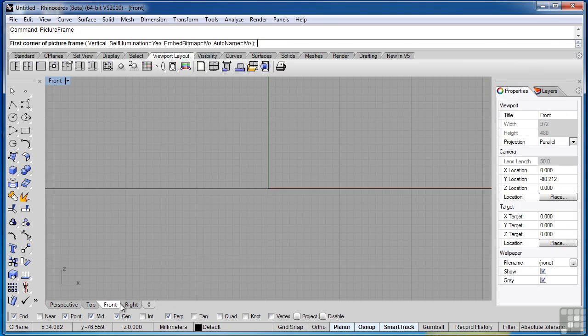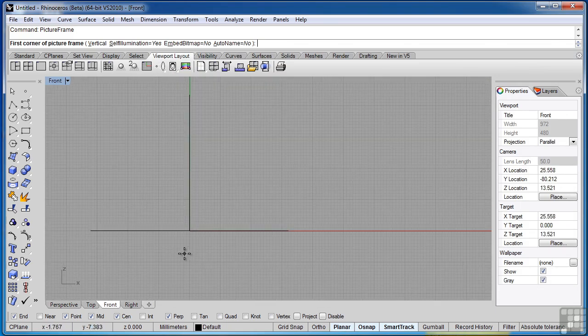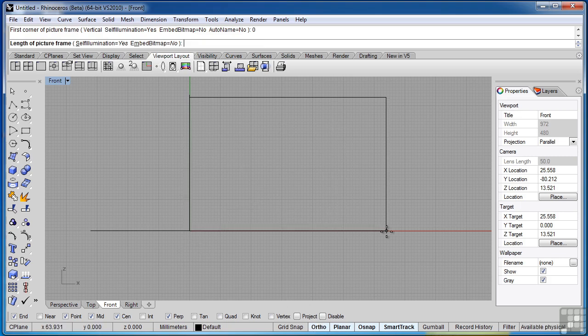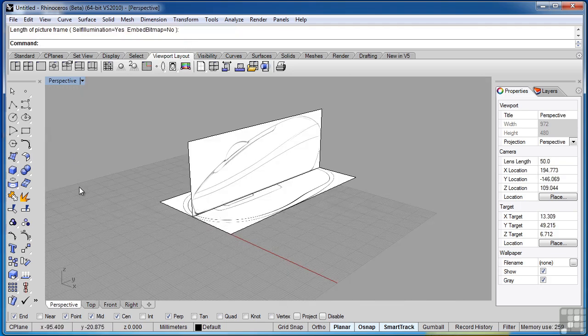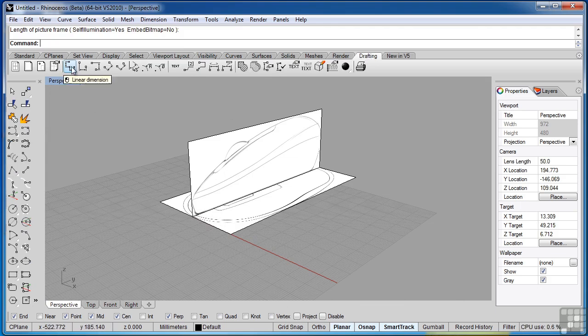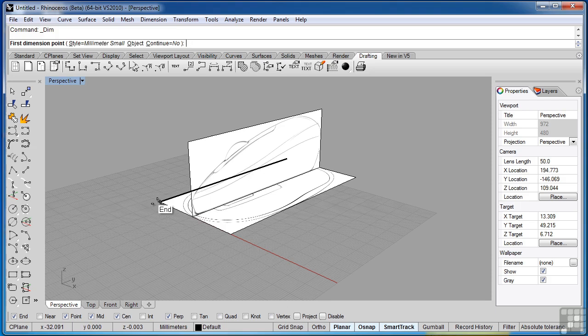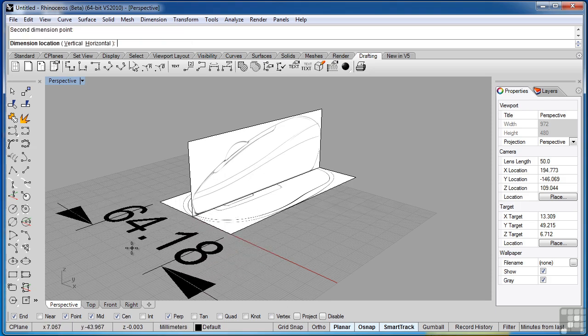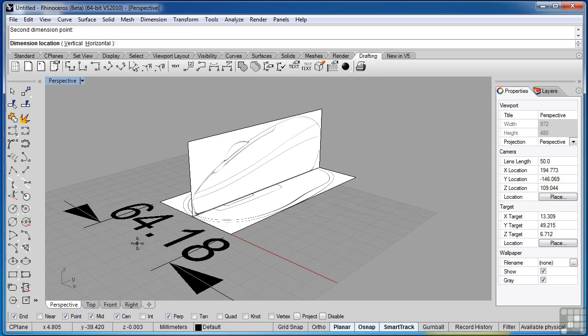And I'm going to go to my front view. Let me zoom out just a little bit. I'll type a 0, put me right in that lower corner. And I'll go ahead and scale this up. Now the one thing I didn't do is check how wide my mouse is. So let me go to my perspective viewport, and I'll click on my drafting tools, and I'll select my linear dimension. I'll click here, and I'll click here, and I'll drag. And you can see I now know that the width of that is 64.18. So I don't have to click and apply it, I can just hit escape to finish it.